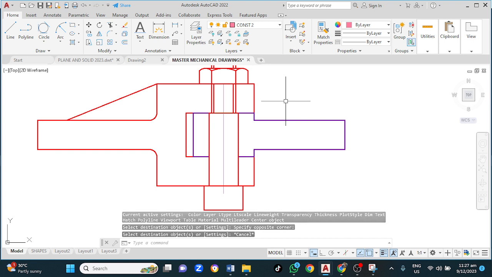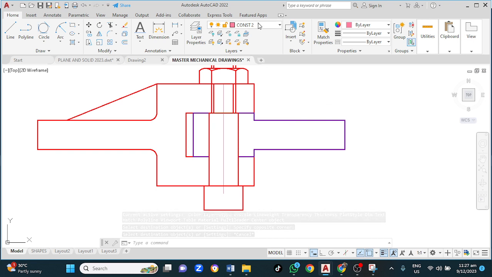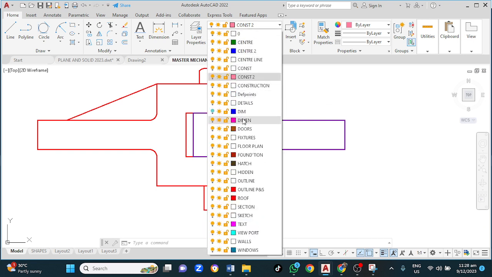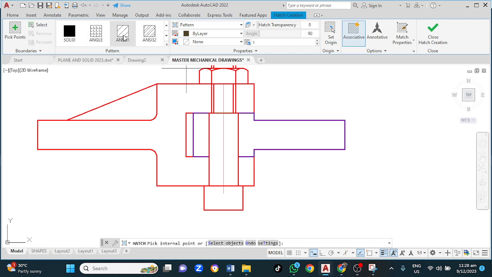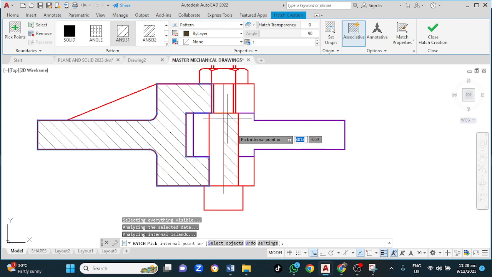It's now time for me to hatch. So I'll be going to my hatch layer, and I'll be using this as my hatch layer. I then go up to hatch, choose this, ANS 131, and click into the space right there for that. That is also that. So all of that piece here is one component right there. So that is hatched in one direction.